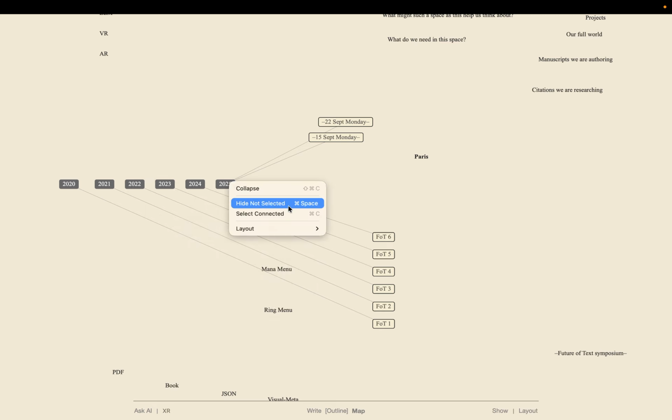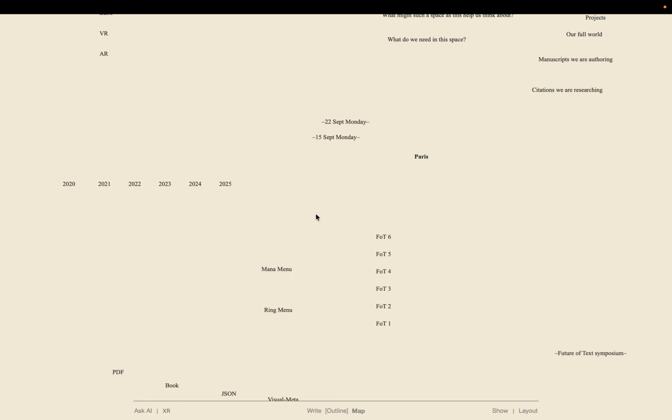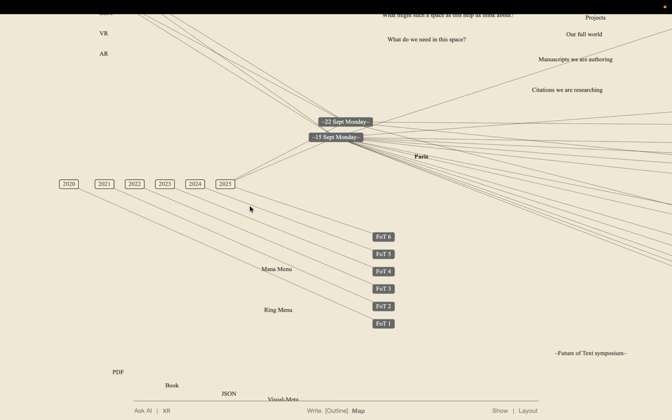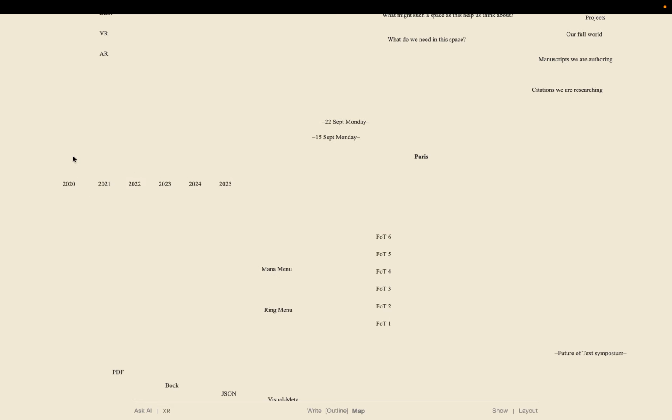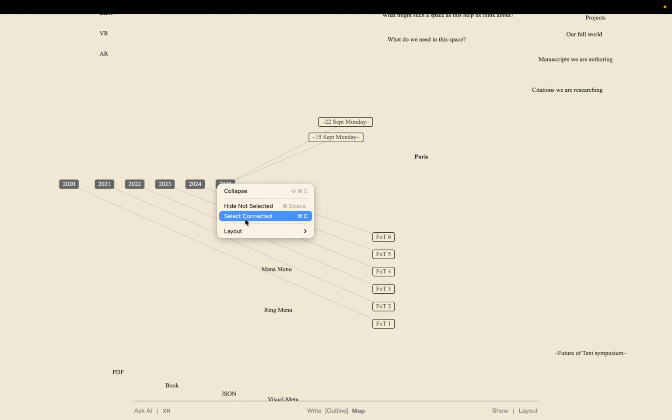Then we have select connected. You have Command C here. It should be just C. C does actually work, and Command C means copy. So please change this one to just C.